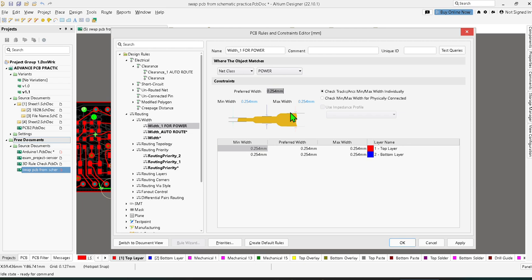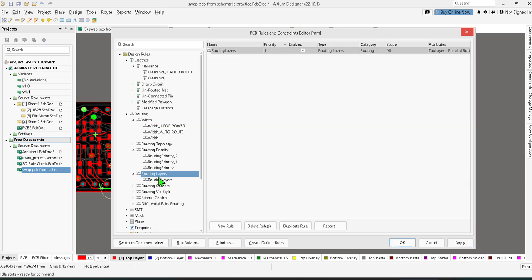Which layer do we want to route? First, we can set all, which means all the nets. We can route on top layer, bottom layer. This default, we don't need to change it, right? But we need to remember, when we route, I said do not route GND. Did you remember? Remember, right? But here, the software doesn't know that we don't need to route for the GND. So we need to set a special rule for it.